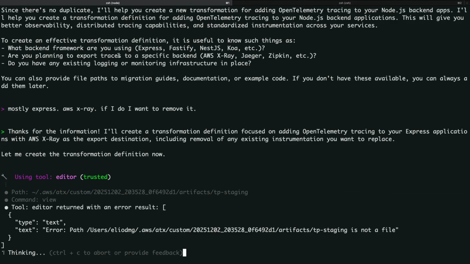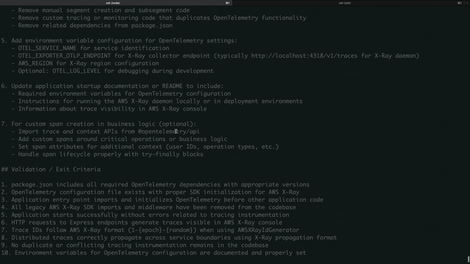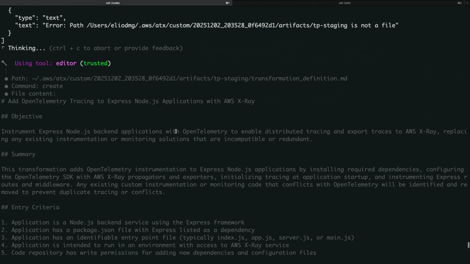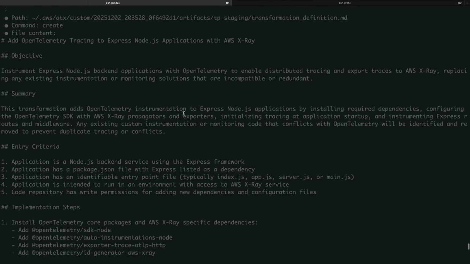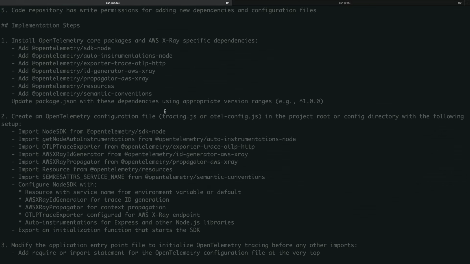Now it's going to think for a little bit. And okay, I talked enough to give it enough time to do something. This is great. It said, okay, this is the first draft that it came up with: add OpenTelemetry tracing to such and such. It has some entry criteria. It has some implementation steps.